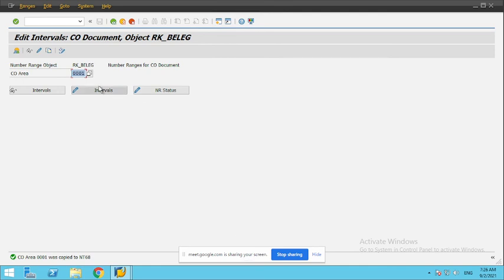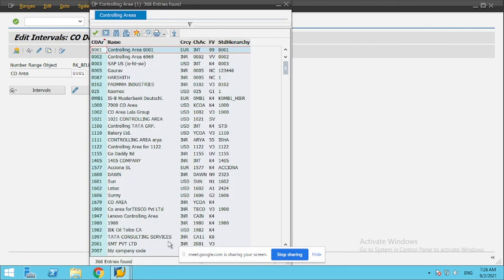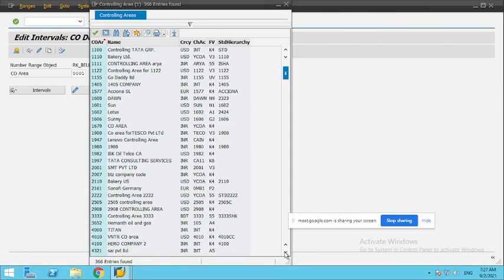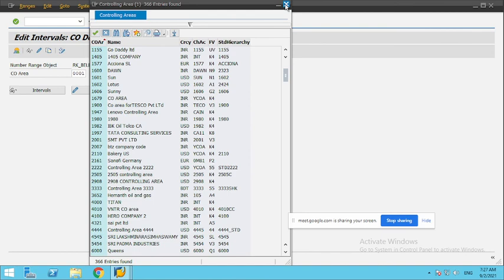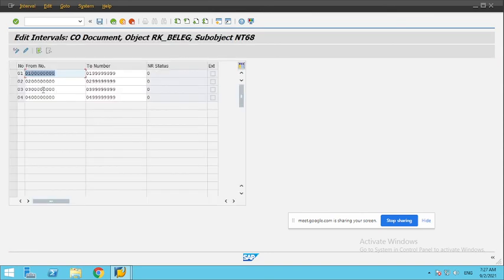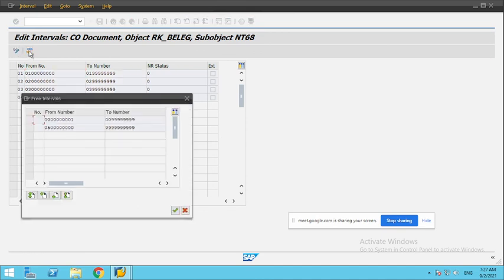Now if you select the interval, now you go there, hope you'll be able to find your controlling area. NT68. Now click on the interval. You can see intervals are showing. It's been copied.